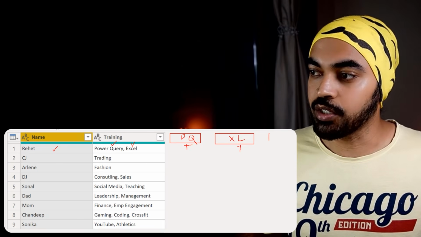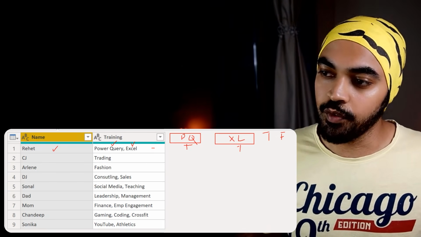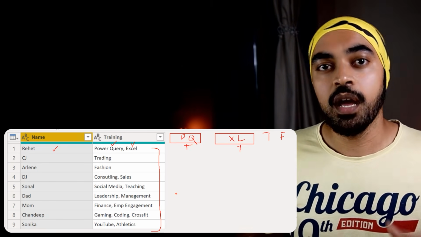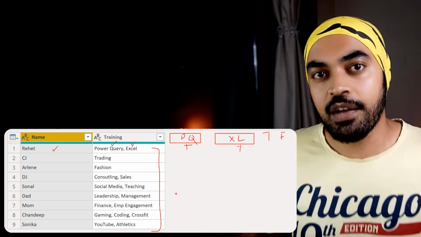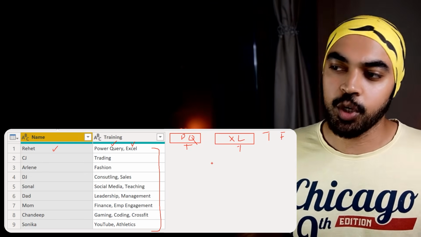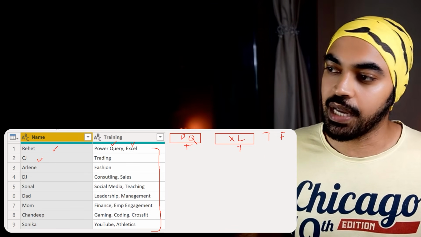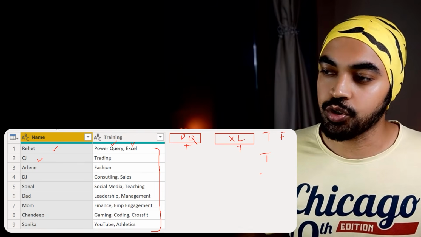So there's going to be a trading column, a fashion column. All of the training programs here are going to have a column, and whosoever has done whatever training is going to be marked as true. For example, CJ has done trading, so it's going to be marked as true in that column. So how do we do such a thing using List.Accumulate? Let's do some bit of manual work, try to understand the code that gets generated and see whether it matches the behavior of List.Accumulate or not.